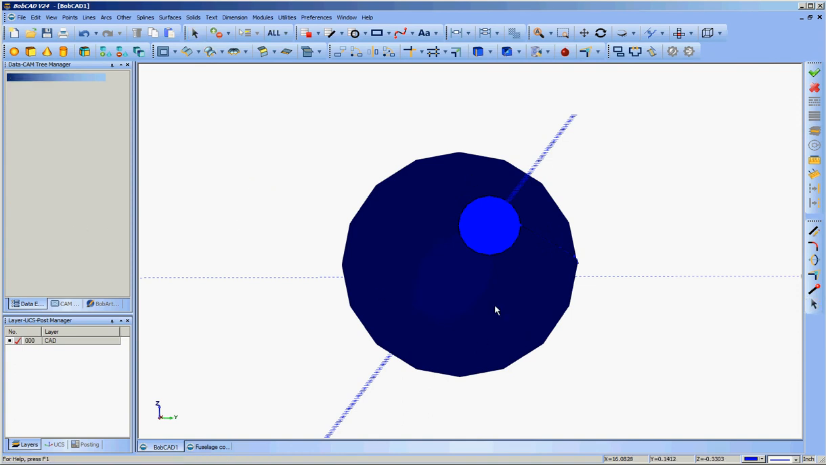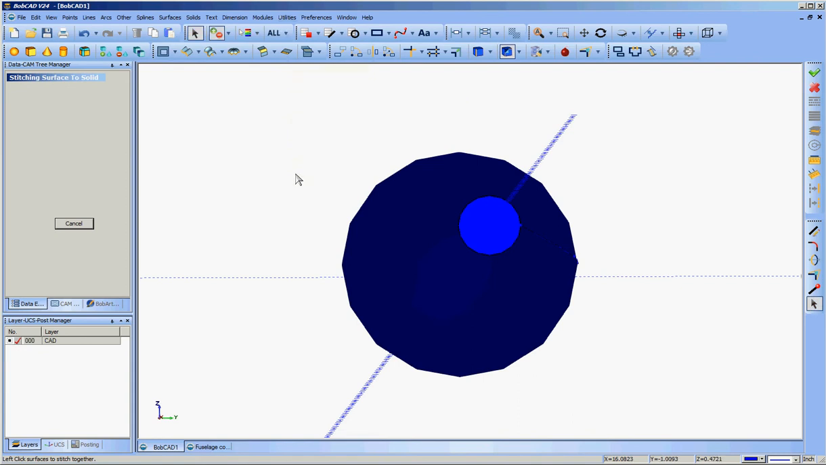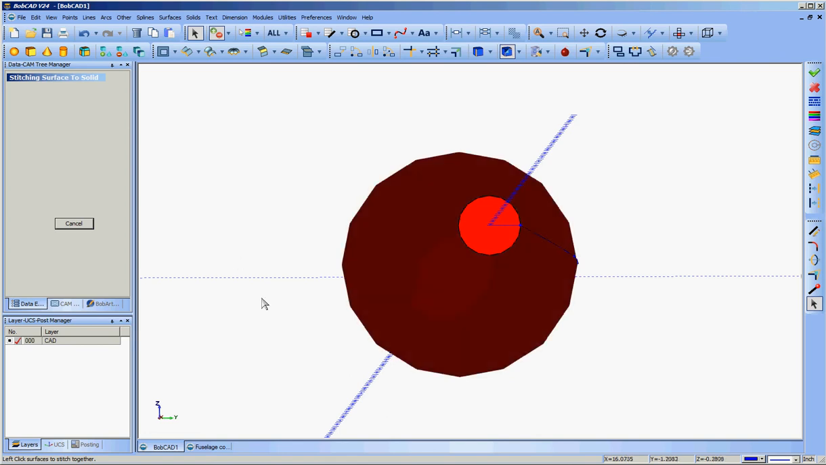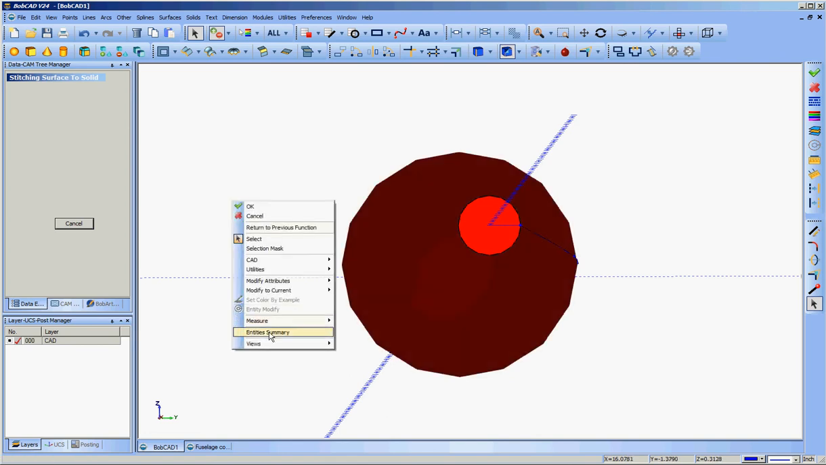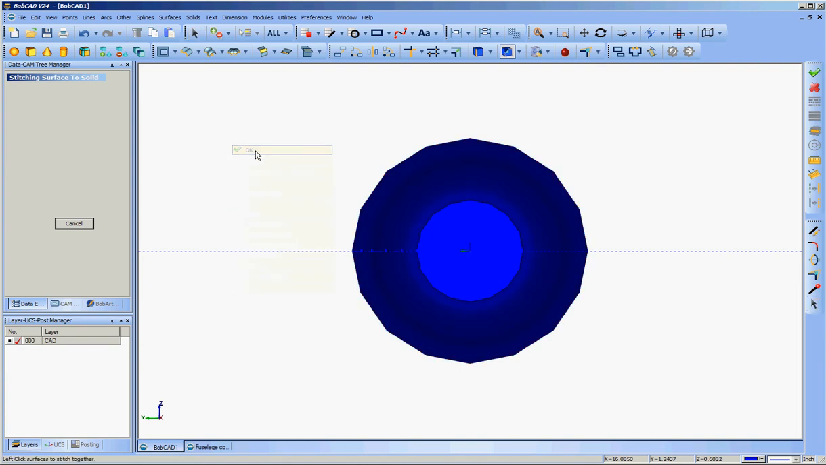So now I've got my hollow tube, I've got a tail bulkhead, I've got a nose bulkhead. I want to stitch those together into a solid. So I go to Utilities, Stitching, Stitch Surfaces to Solid. This one is very straightforward. I click on this one, I click on this one, I change my view around to the left so that I can see the nose bulkhead, click on it, click OK.